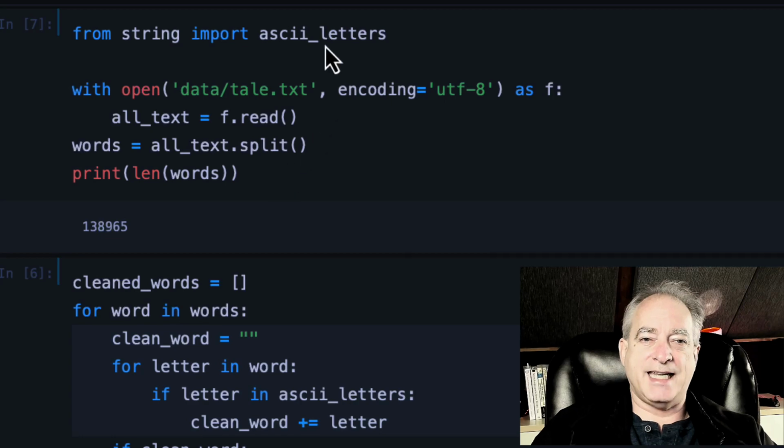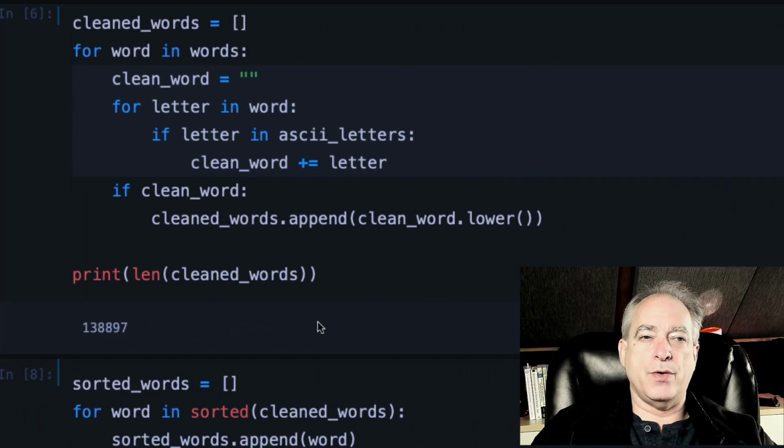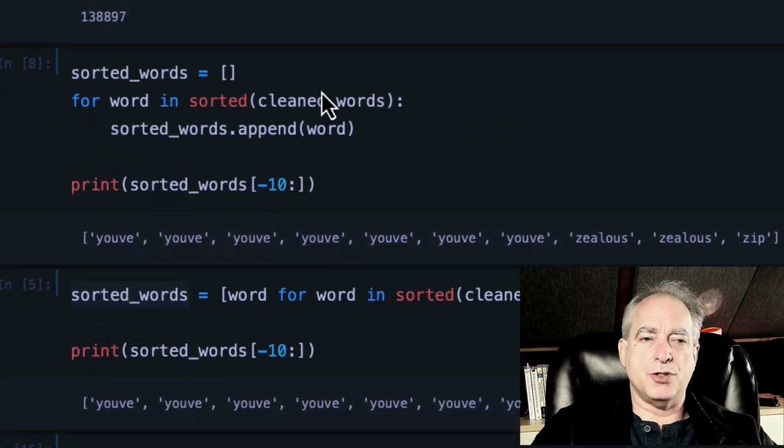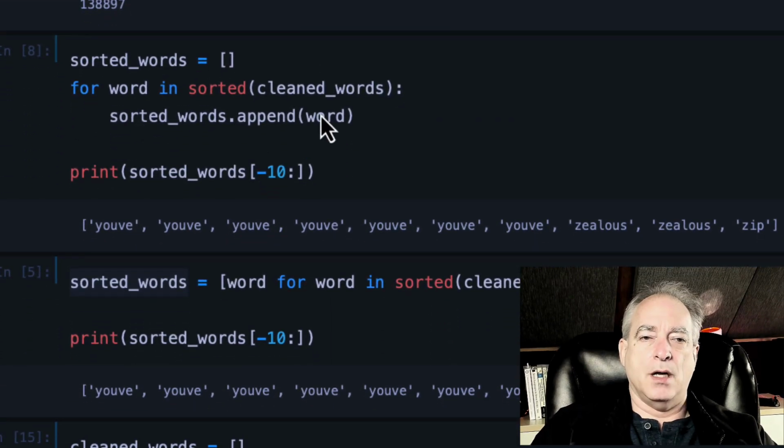Then we're going to use ASCII letters to go through and clean up the words by going through every letter in a word, and if that letter isn't in the ASCII letters list, don't put it in the clean word, and if that clean word has no length, don't put it into clean words. So there's a double loop here that's going on. And then finally, we want to sort it by going through each cleaned word and use the sorted keyword to sort that list alphabetically, and we get all the words in the original text sorted alphabetically.